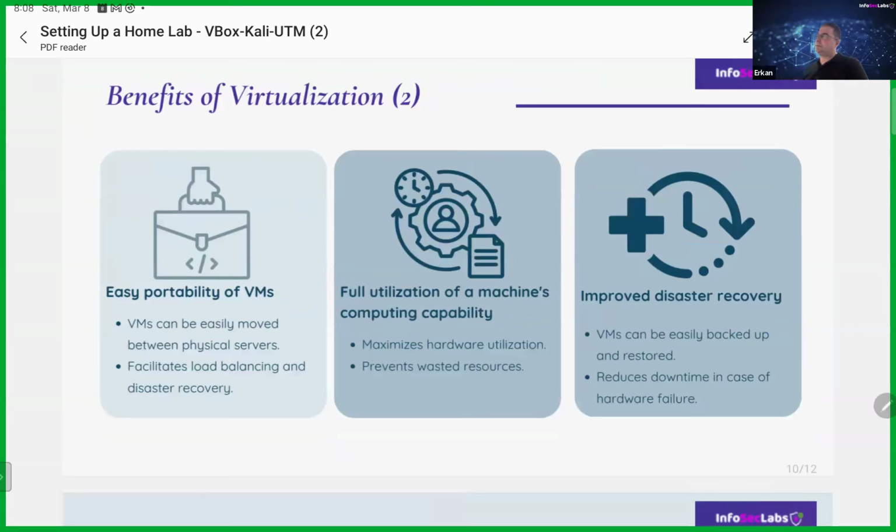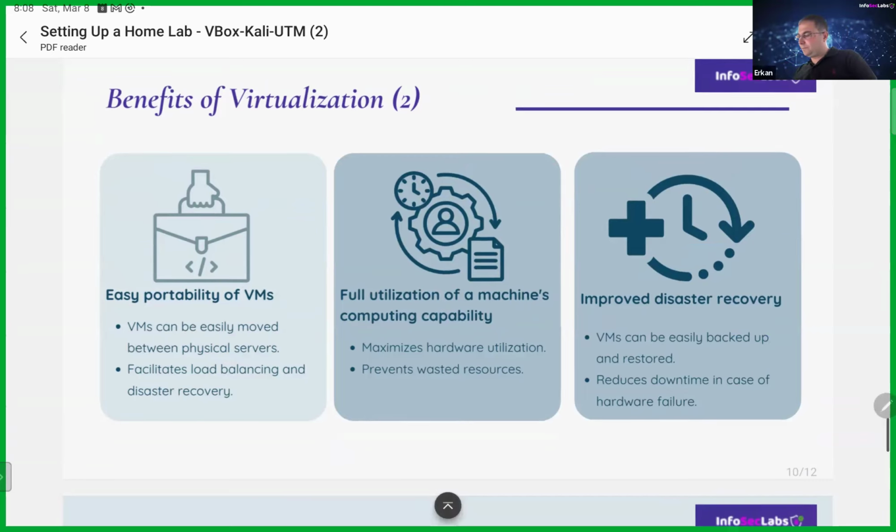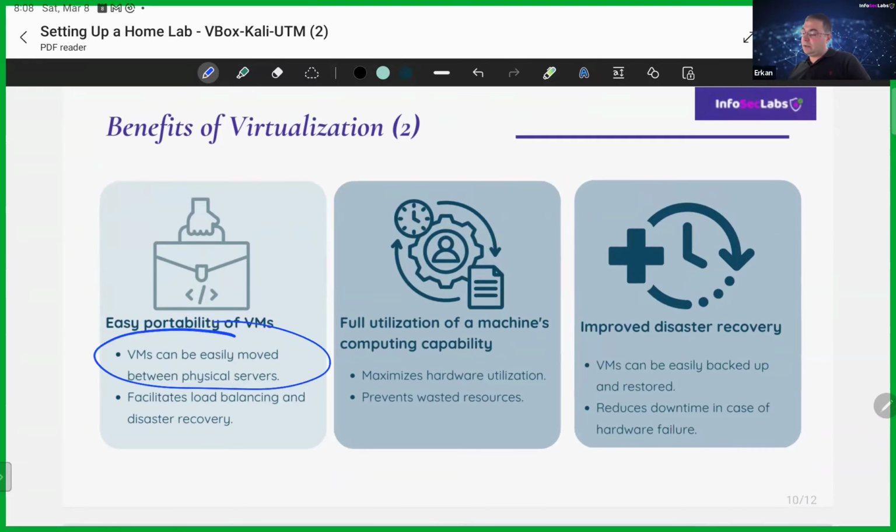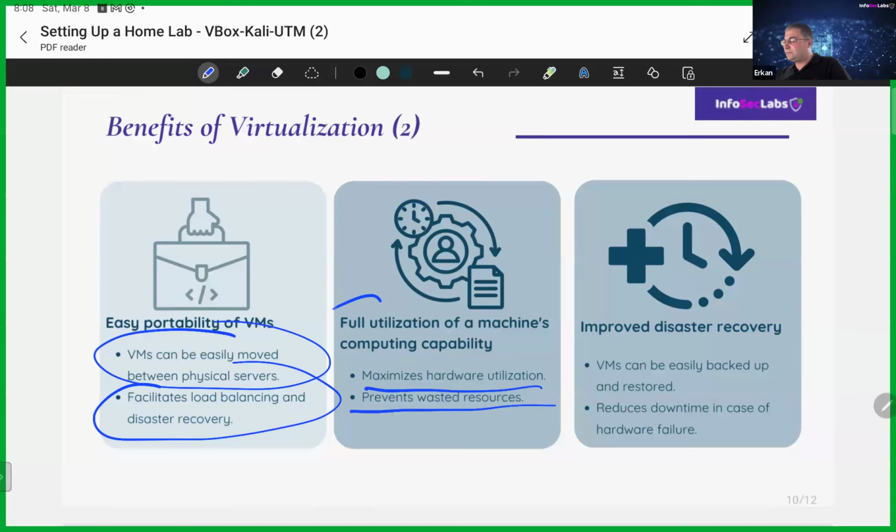Benefits of virtualization. Let's continue with the easy portability of virtual machines. Virtual machines can be easily moved between physical servers, which facilitates load balancing and disaster recovery. And it maximizes hardware utilization, prevents wasted resources, and allows full utilization of a machine's computing capability.